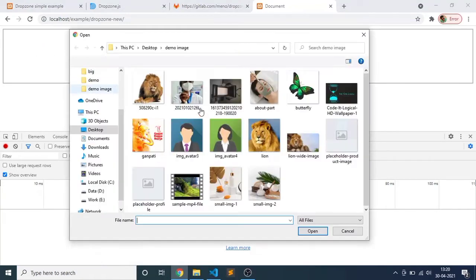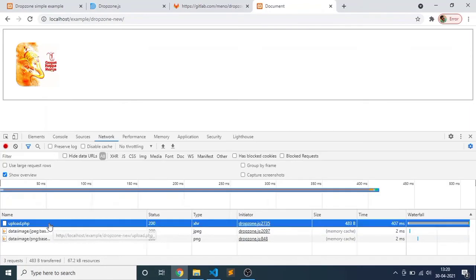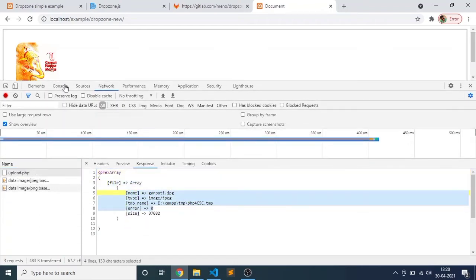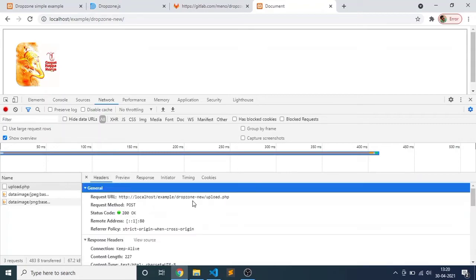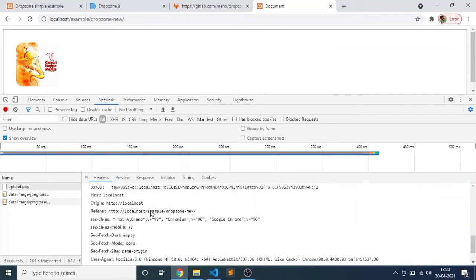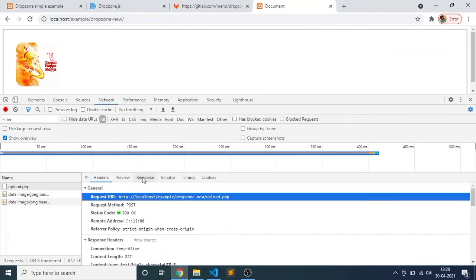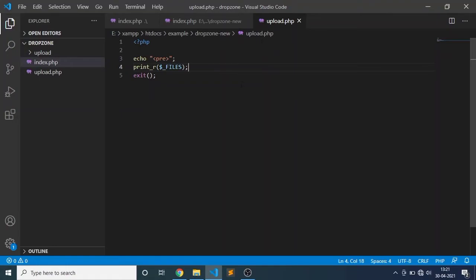Now you select one image. Here you can see the call in the network section, upload.php, and the file with all the parameters of the sent image which are available in the upload.php file. Here this is the file. You can see dropzone new upload.php, to which we are sending binary data, and this is the preview which is cached from the upload.php file.